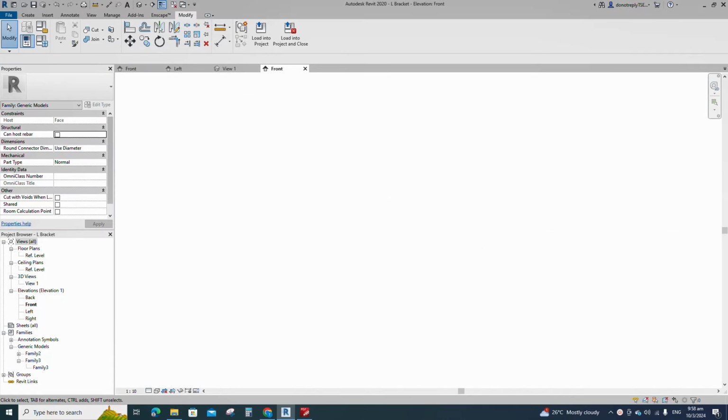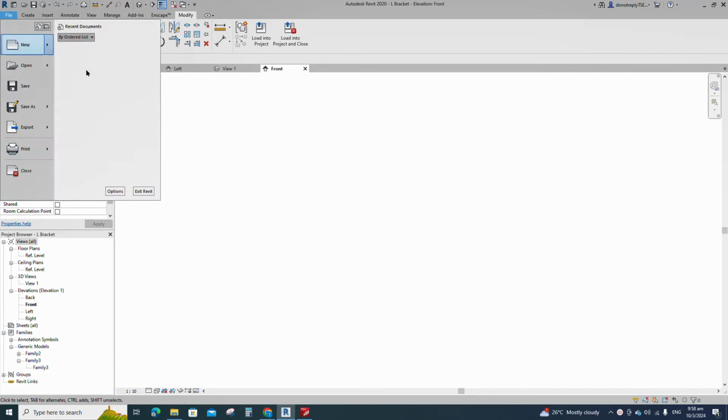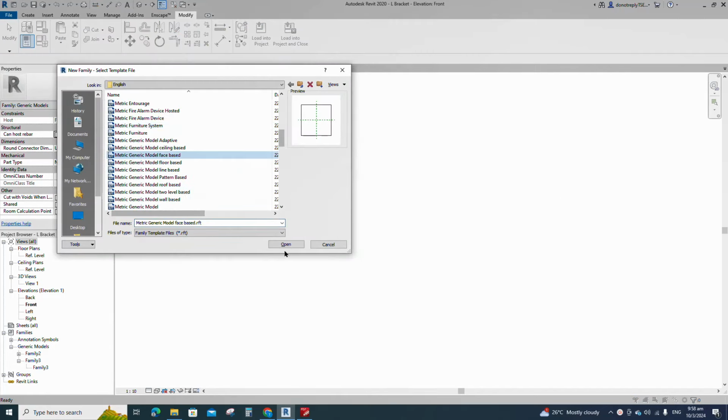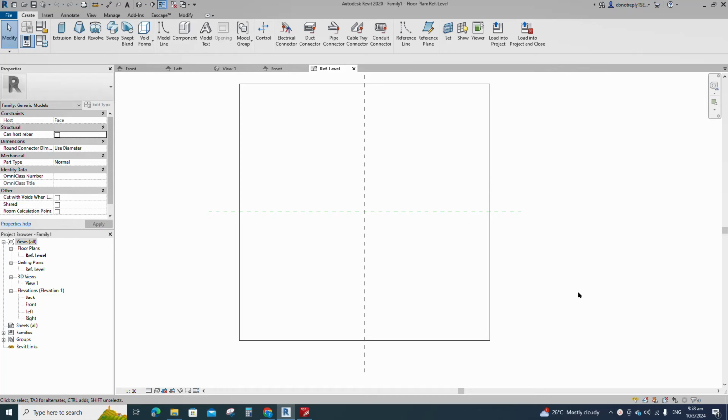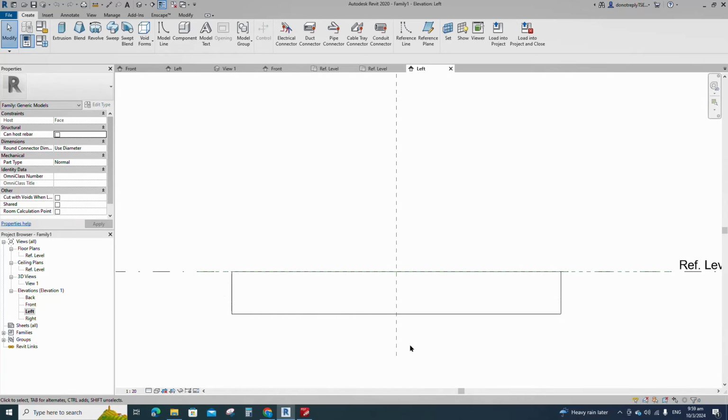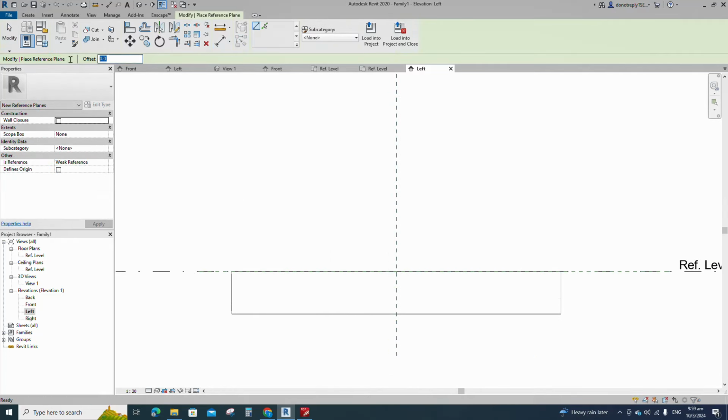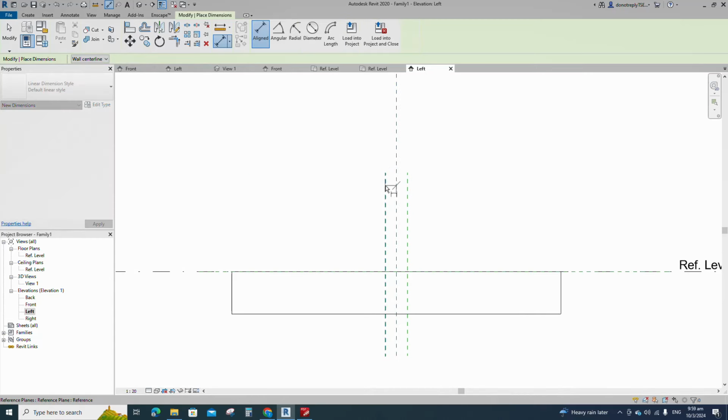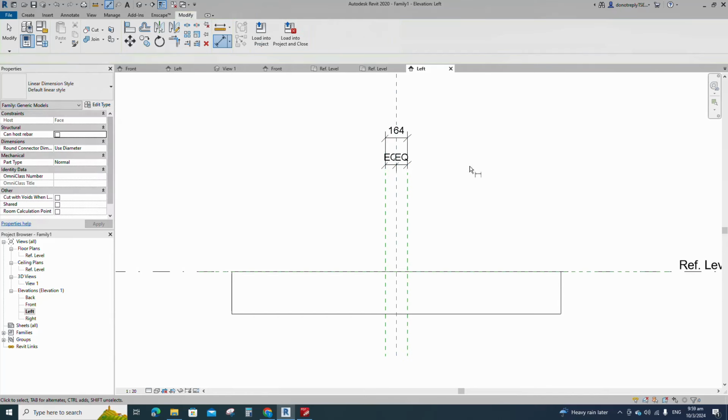To create the camera body family, open the new family. Select the generic model face based and open it. Go to left view. Select the existing reference plane. Offset 82 mm and create similar. Insert dimension and make equal. Insert another dimension and lock it.